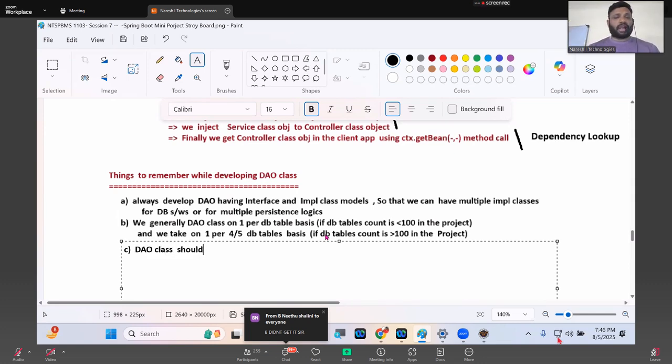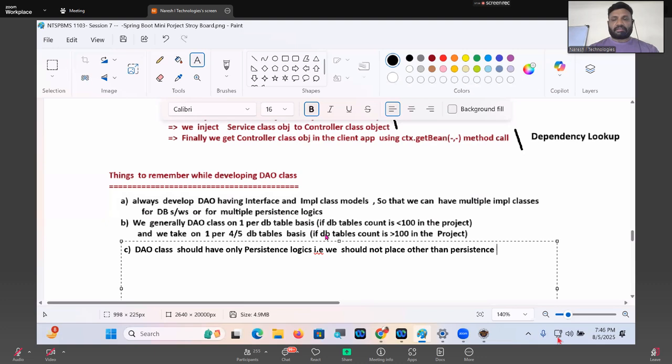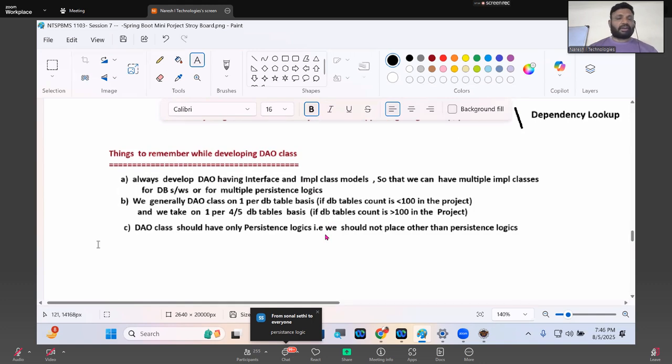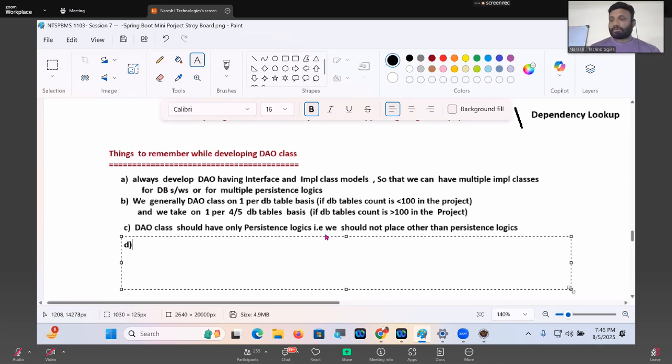DAO class should have only persistence logic. That means we should not place logic other than persistence logic. Are you getting my point there, guys? DAO class should have only persistence logic. We should not place anything other than persistence. Next one, guys.